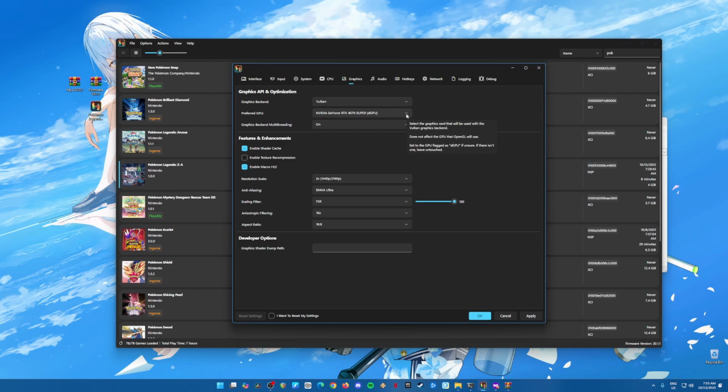If you have a dedicated graphics card, your graphics backend multi-threading should be on. Enable shader cache, enable macro HLE. I've set mine to 1440p resolution, but if you have a lower end PC or laptop, then just change this to native. But for me, 2x resolution is the best. So here are my settings: SMAA Ultra, FSR, 16x anisotropic filtering, and aspect ratio should be 16:9.